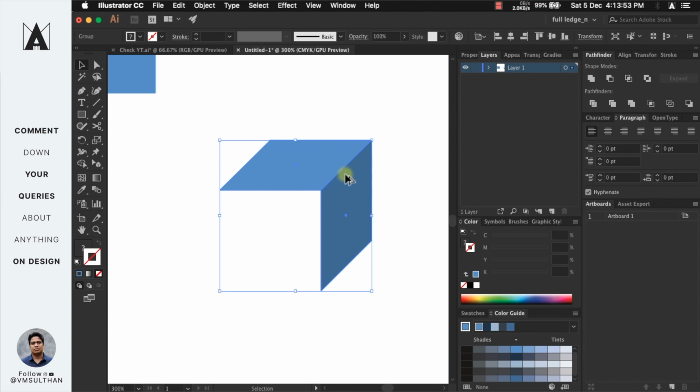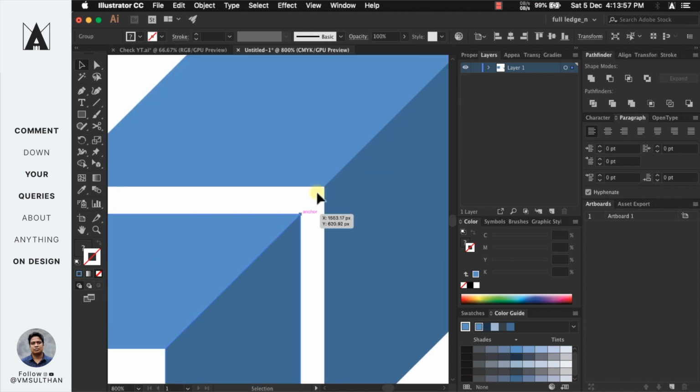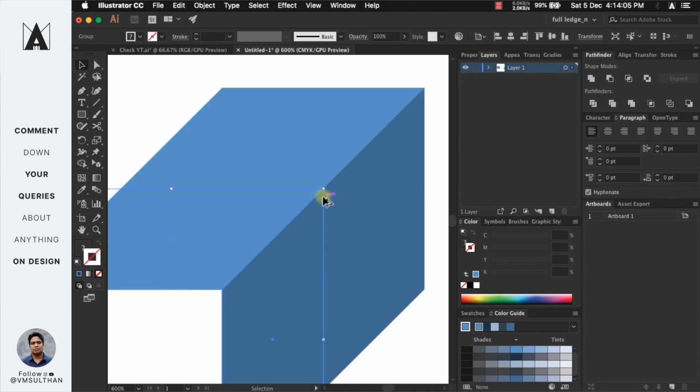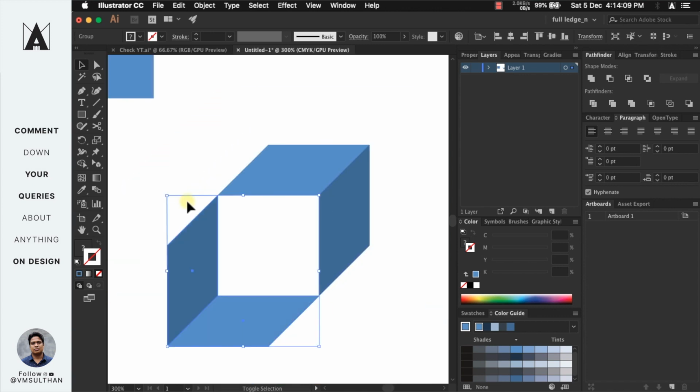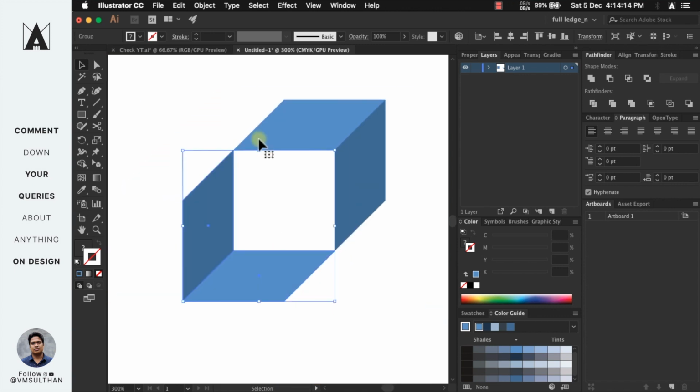Now duplicate it by holding the Alt or Option key and drag it to here. Now again we need to snap it to this point, so press and hold the Control or Command key and drop it like this. Rotate it 180 degrees. Then again select this one, press and hold Command and drag it to here till it snaps to this point.